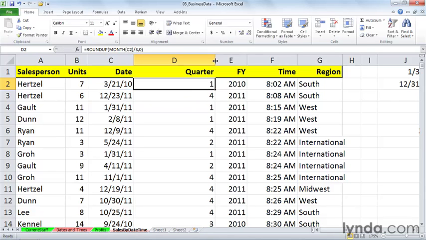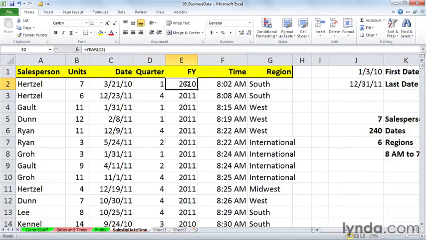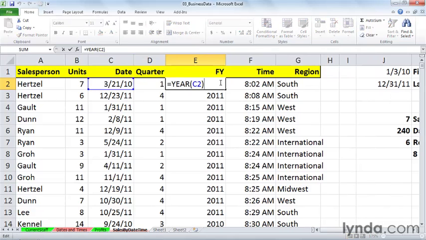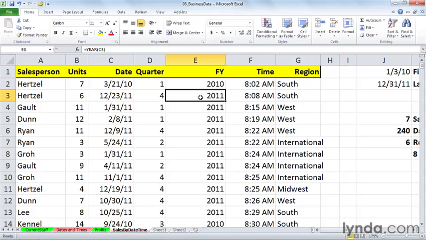And for the fiscal year, all we need to do here is pull out or extract the year from the entry in column C. So that's pretty simple and straightforward. In many organizations, in many companies, the fiscal year does not coincide with the chronological year. And the federal government, for example, starts the fiscal year October 1st. How are we going to calculate quarters?